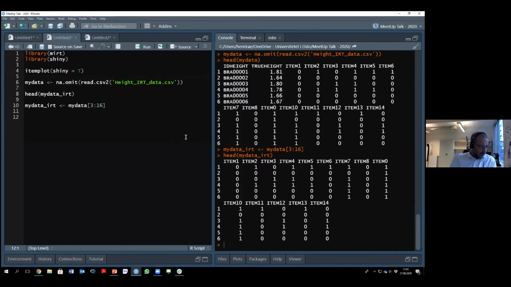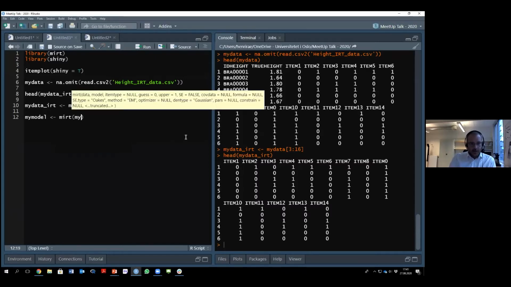So estimating our model is surprisingly easy. With commercial software, it's usually quite a lot of specification. In mirt, it's as simple as this. And I hate it when my instructor says it's simple, because it's simple for people who know what they're doing, but I would argue it's actually not that bad.